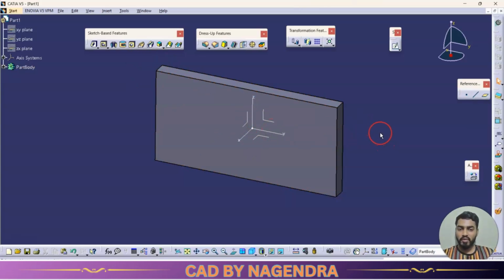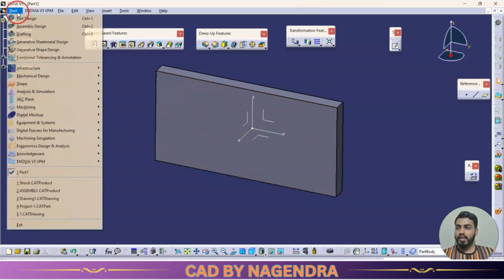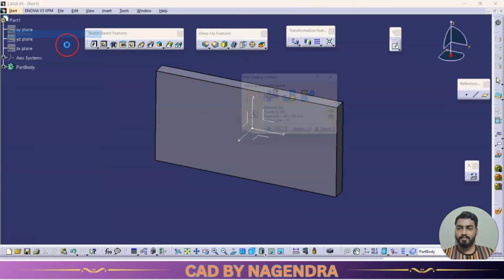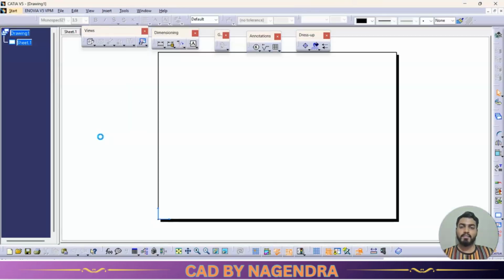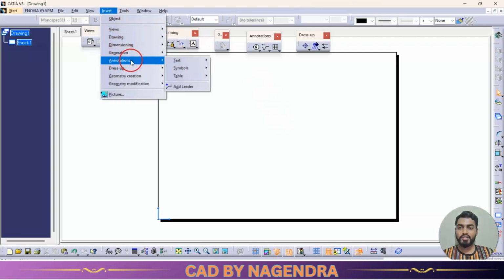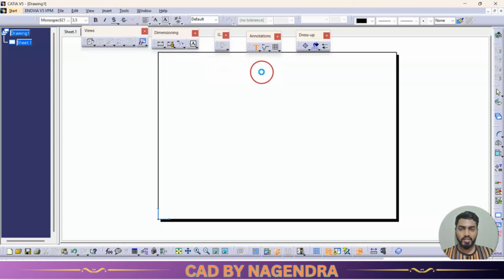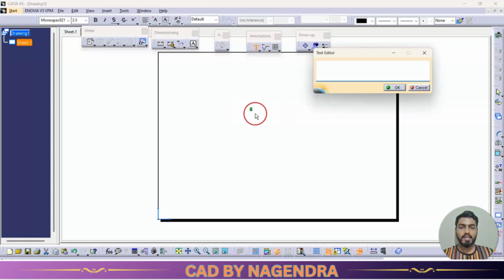How to make that? For that, after creating the surface, we need to go here with drafting, an empty sheet. Now in the drafting sheet, by using the text option which is available under this annotation, normal text, we don't want any leader here. What is the text we need to add on that surface? Let's say, for example, I'll take Cat by Nagendra like this.